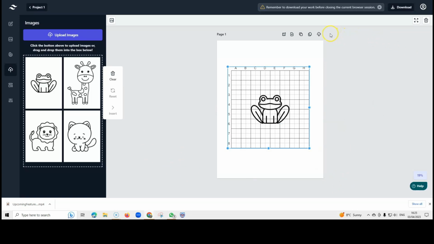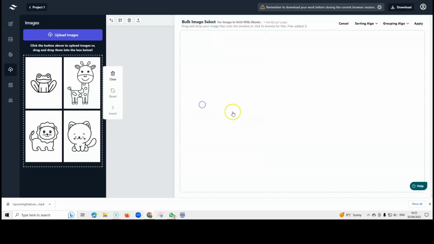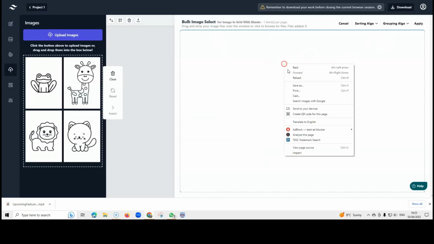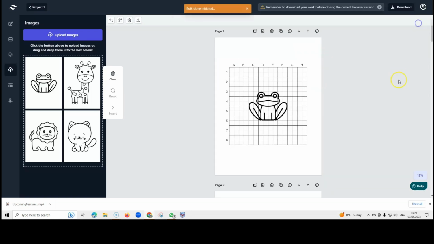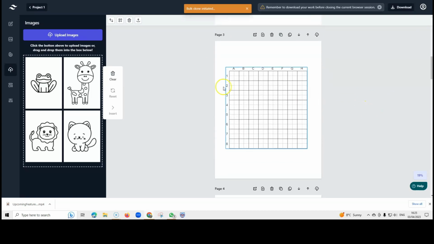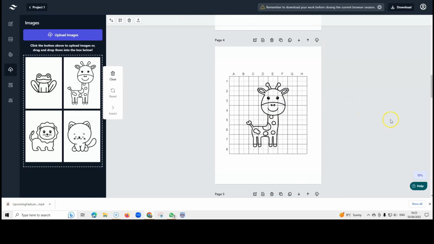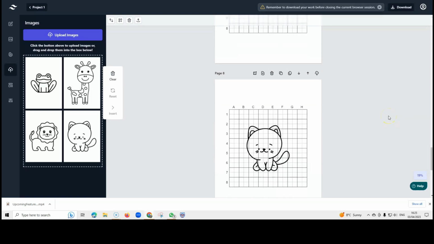So the way to bulk clone this would be to go on the bulk clone, and then you choose image in grid clone with blank grid. So I'll show you what happens if you do that. And now we upload the pictures that we want. And once you've got your pictures uploaded, you just click apply. And this has now created the image followed by a grid, another image followed by a grid, the image followed by a grid, and so on.